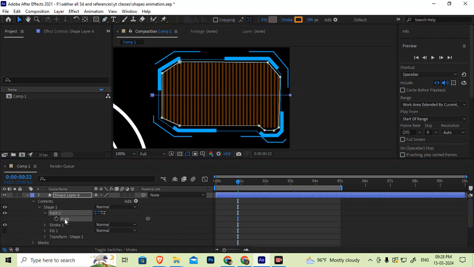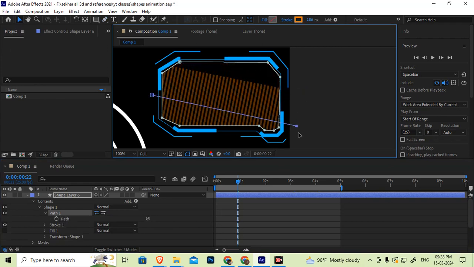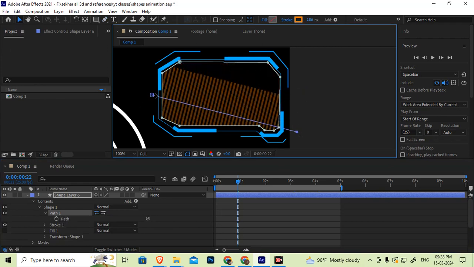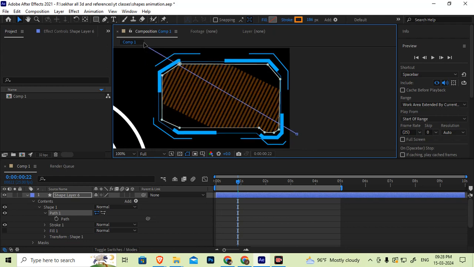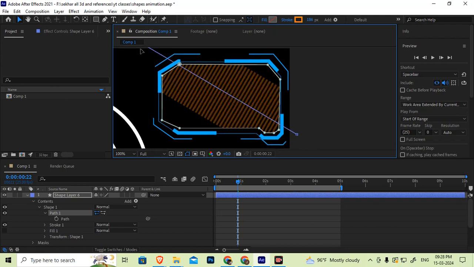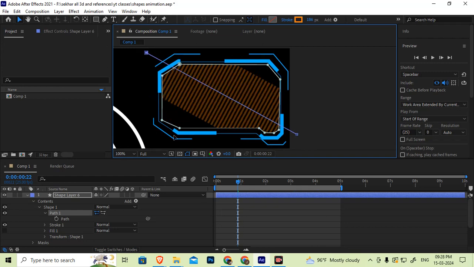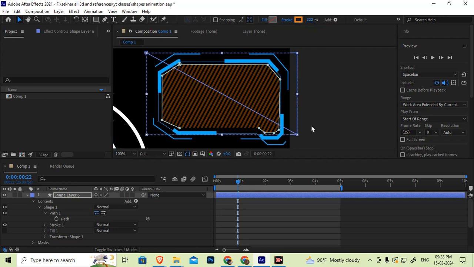Go to selection, move tool, select this end point, place it towards down, and this one place towards up. Clear? Yes, sir. Now increase the stroke thickness. See, from here now it is filled the entire area.